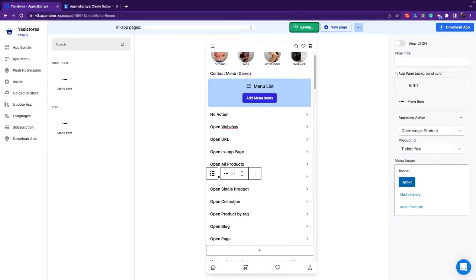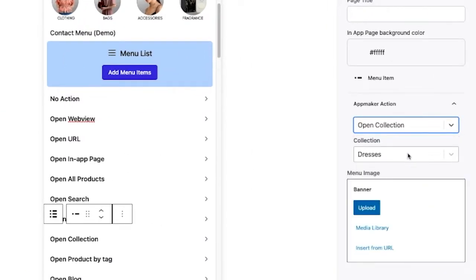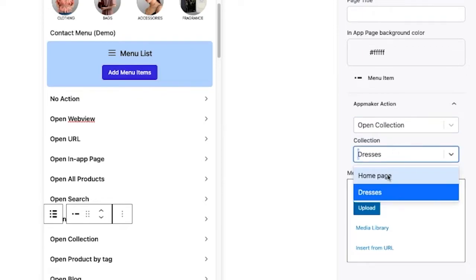The next menu item is Open Collection. Open Collection is basically for opening products by category. In Shopify app, collection refers to product categories. For instance, if it's an electronic store, the subcategories will be mobile, laptops, other electronic devices. And if you want to open the products in a specific category, we can use the Open Collection action and select the category from the Appmaker action drop-down below and save it.